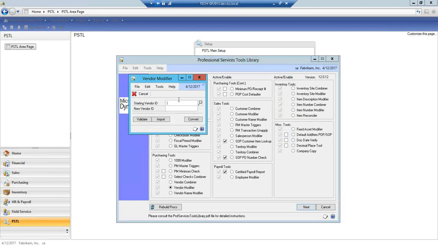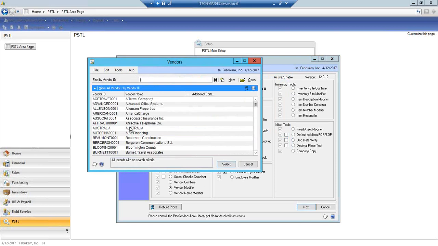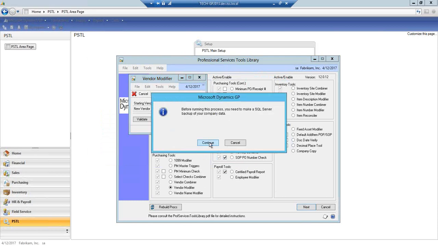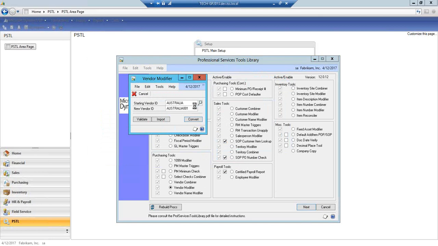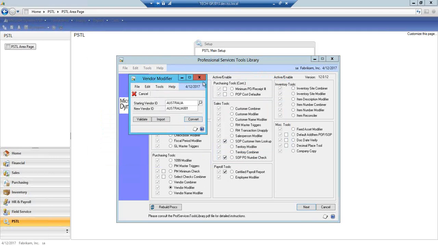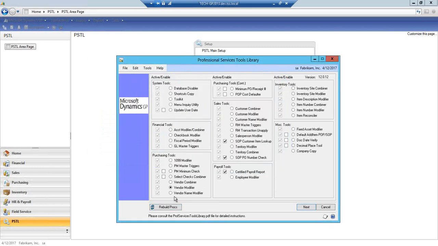Vendor modifier. Perhaps the vendor name has changed and you're using an alphanumeric, or it's set up wrong, like this Australia, and maybe you want it to be Australia 001. You just click Convert, and it changes that vendor, and so it will always just be Australia 001 now, and it updates all of the records. And it will give you a report.